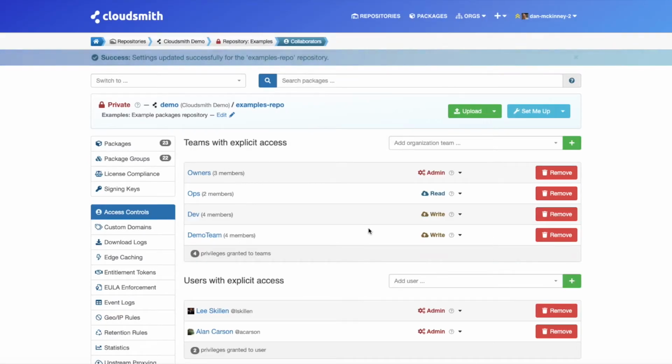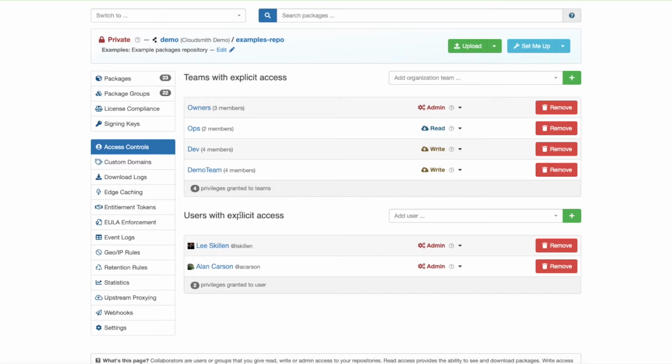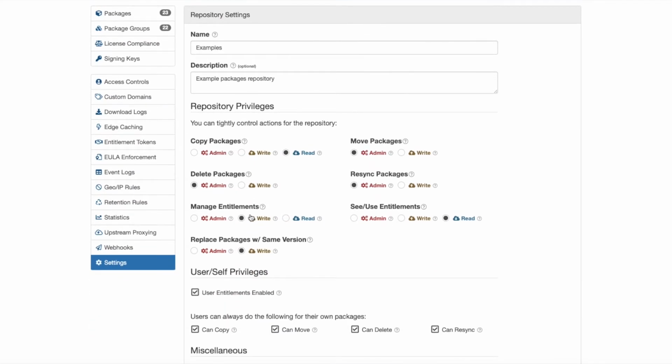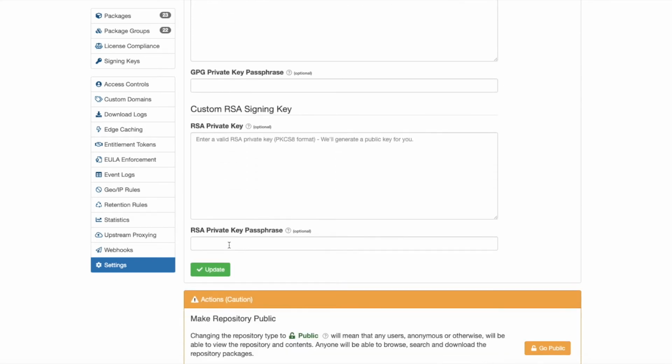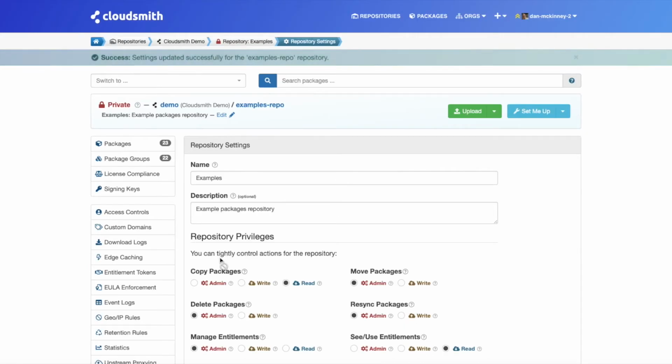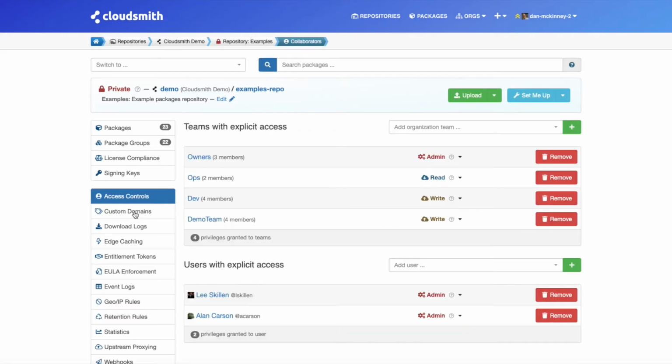In addition, it's possible for you to customize the access privileges granted to teams or users in the repository settings. Here you can define the minimum privilege level required in order to perform certain operations on the repository, such as copying a package, moving a package, deleting a package, or resyncing a package. You can also change the privilege level required to manage and use entitlement tokens. We can, for example, set it up such that you need admin privileges to manage entitlement tokens for this repo. In this example repo, this would mean that only the owner's team and the 2 individual users we have assigned admin privileges to would be able to manage entitlements.